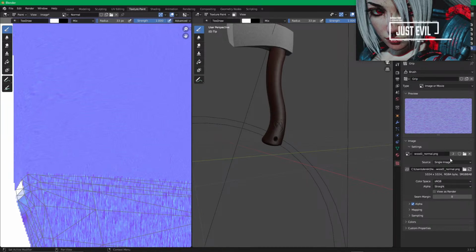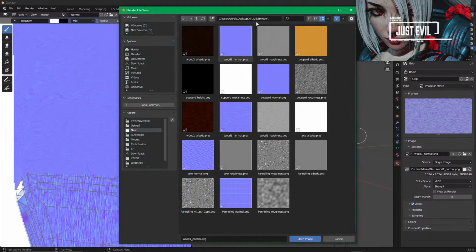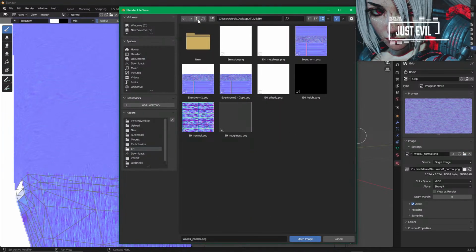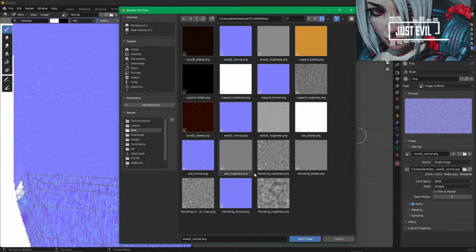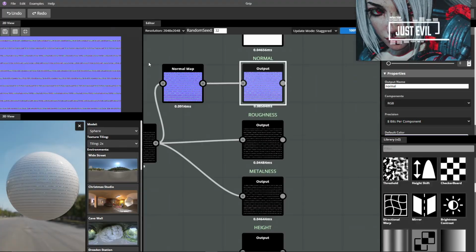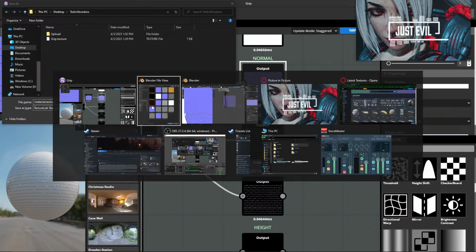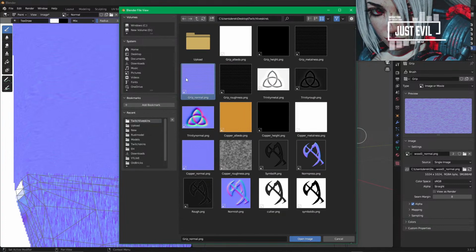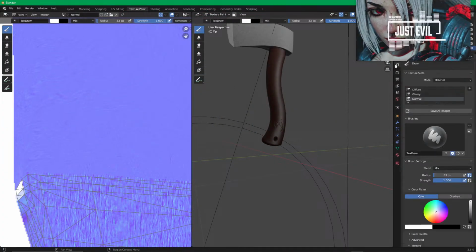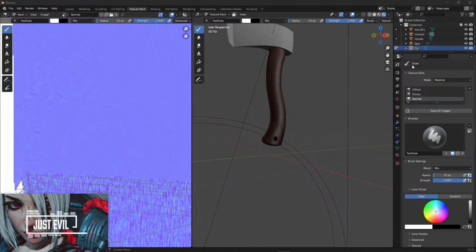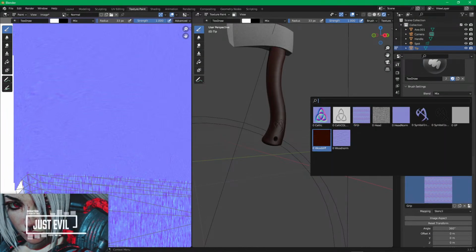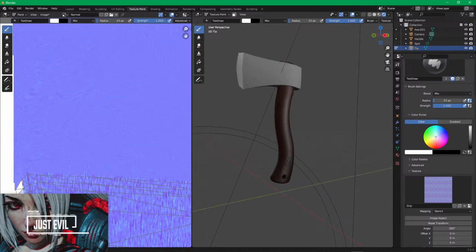Come down to here. Was it under new? Where did I save that to? Oh, desktop. Twitch live skins. There we go. Grip. Now we can jump back up here. And we're going to go down to our texture. Grip. There we go.